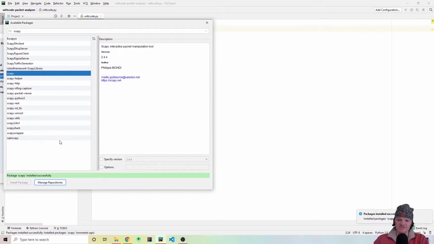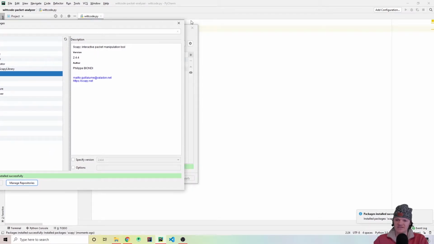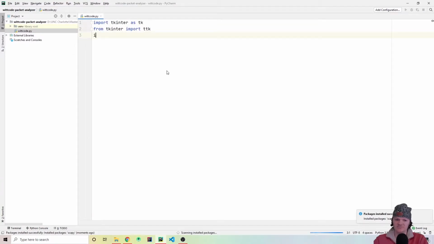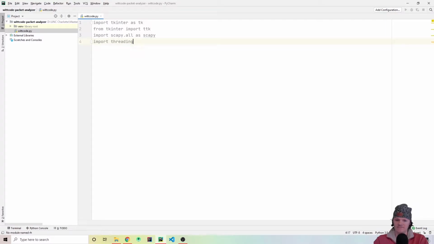Now that Scapy has been successfully installed, we can use it. So let's just exit out of this. Press OK here, and now let's import it. So we're going to import scapy.all as scapy. And next we will import the threading module, as our program will require multiple threads. So to do that, we're just going to do import threading. And then finally we'll be using the collections module because we will be taking advantage of the default dictionary that is provided. So then on another line, we will do import collections.